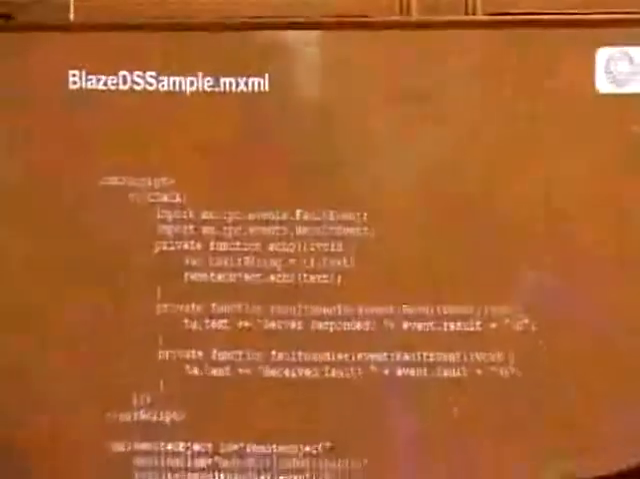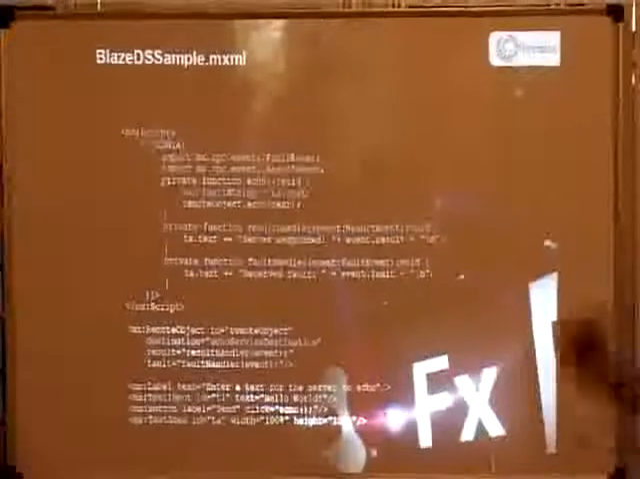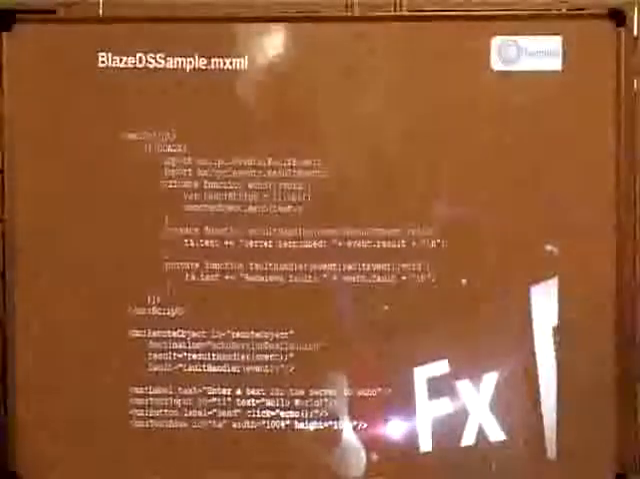Which function is that? Yeah, the fault event. In the fault event, you can write the fault handler. This will receive the fault messages from the remote object itself. You can display that to users.